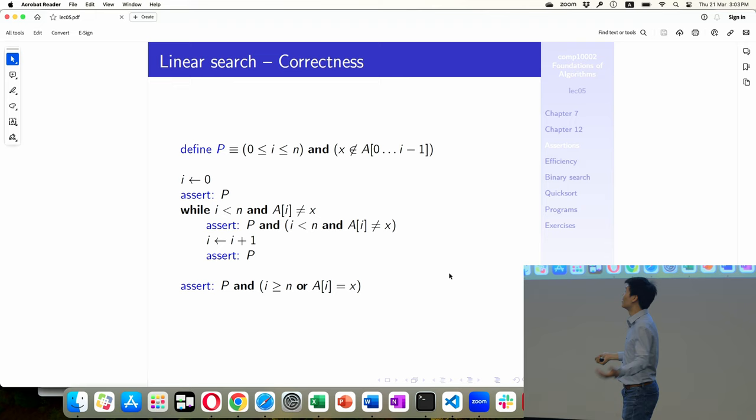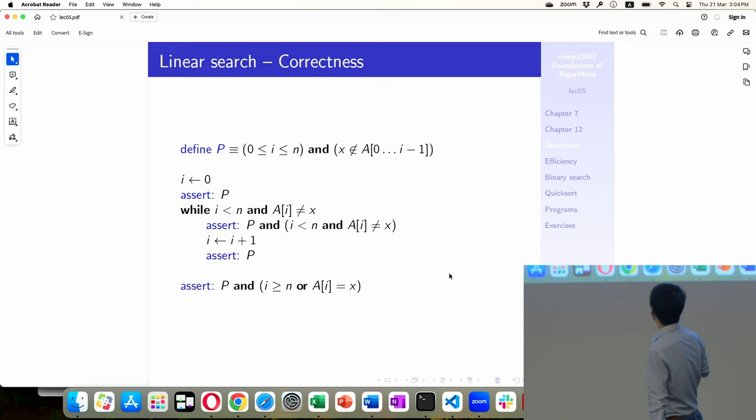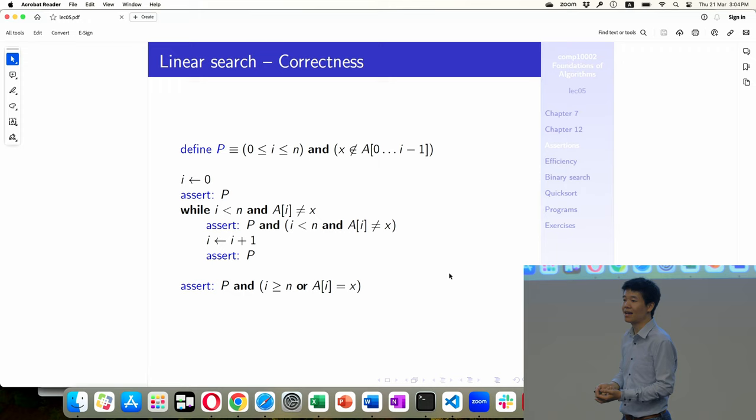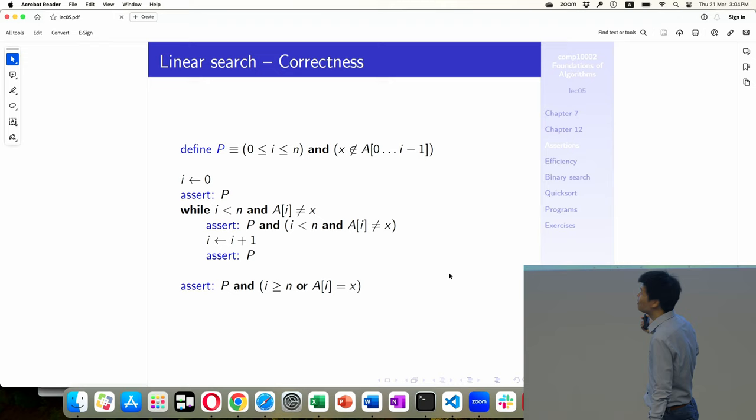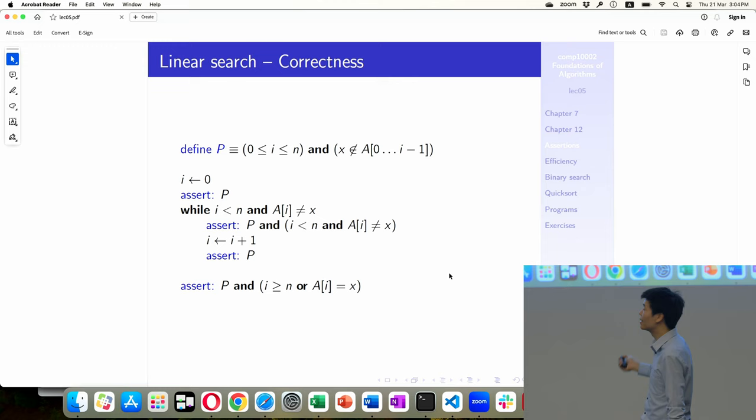And also, we haven't found this input element x yet. Because i here is 0, i minus 1 is negative 1, and between 0 and negative 1 there is an empty set. Nothing can be inside an empty set, so this condition must also be true. So at the beginning, we know this condition must be true. This is actually the status of the code when you reach this point: i is within a certain range, and we haven't found x yet. Moving on. Now, when we go into a while loop, again, we insert an assert statement after every statement, basically.